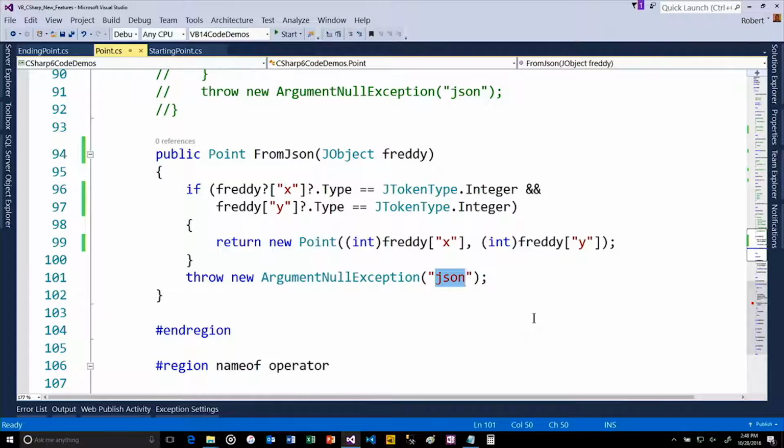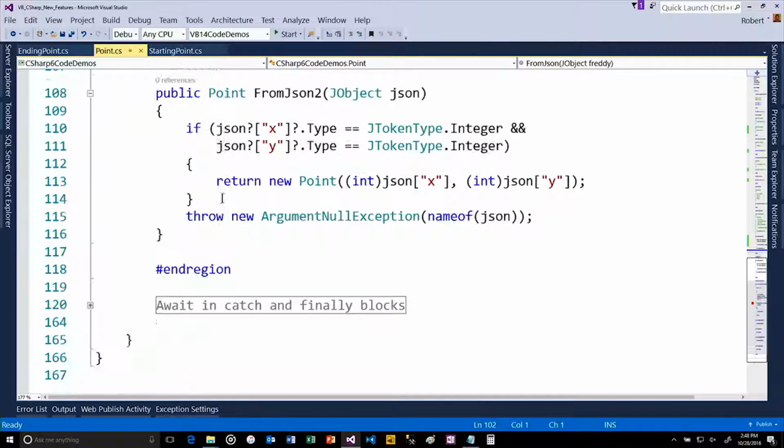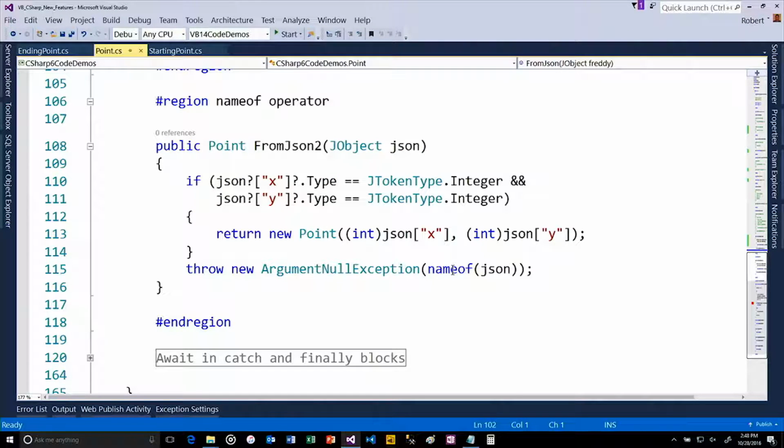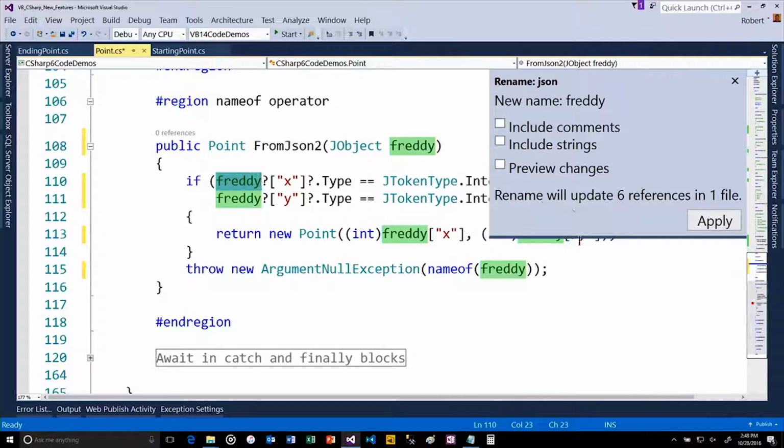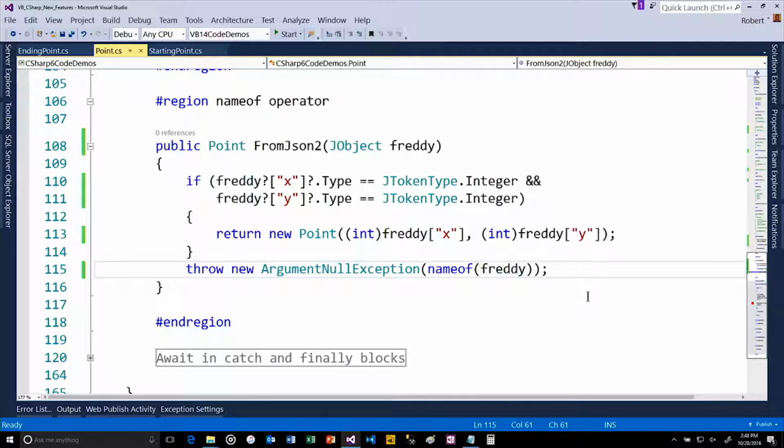Think of the hours and days of debugging that you're going to go through, and then you're eventually going to realize that you're still throwing argument null exception of JSON, which is why we invented the nameof operator. And now, if I change this to Freddy, my code will work just perfectly.